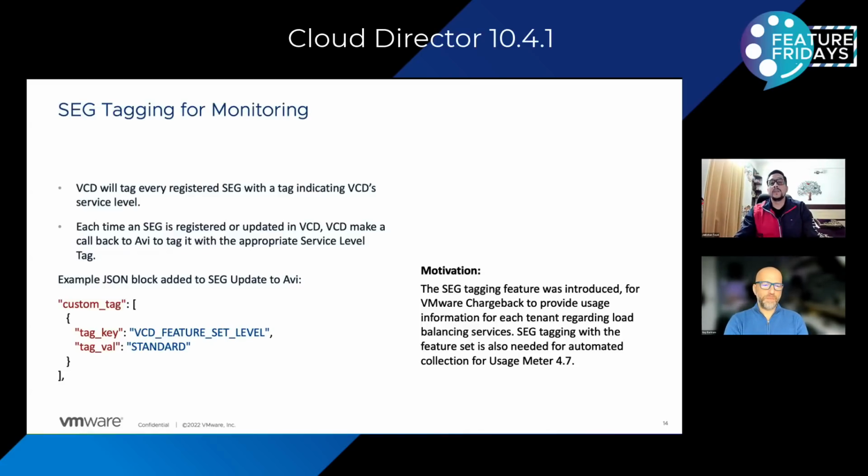Now, why do we need this tagging option? If you look at it from a monitoring perspective and usage meter perspective, it was difficult to know which customer is using what feature set. So to bridge that gap, we are now allowing VCD 10.4.1 to automatically tag the security edge gateway with the feature set which is assigned or configured on the security edge gateway. So let's say if a security edge gateway has a feature set enterprise, VCD will automatically tag that edge gateway with the enterprise tag, and usage meter can understand that while metering for this specific feature.